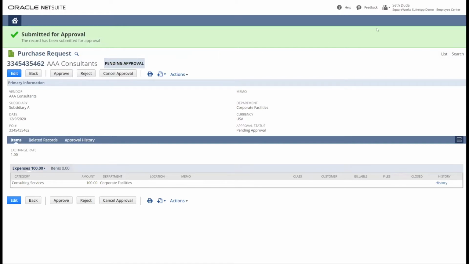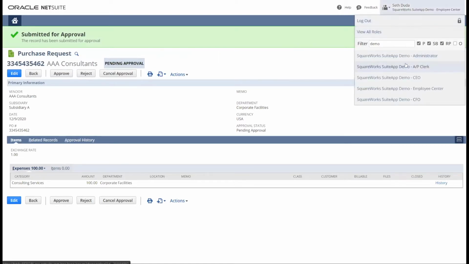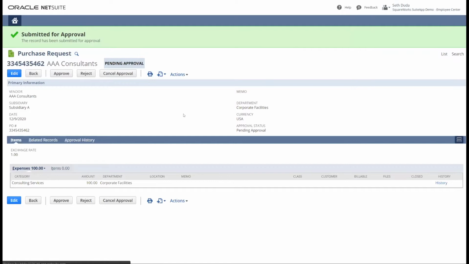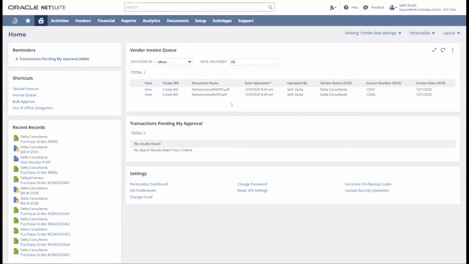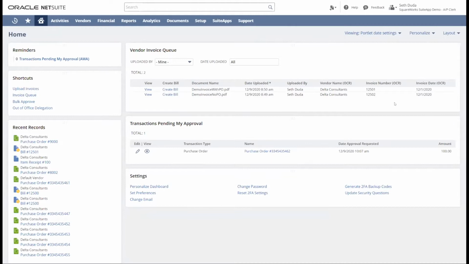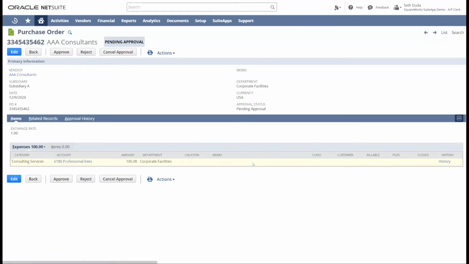I'm actually going to switch to a different role so that I can go in and approve that purchase order. And I'm just going to refresh my view right here. So on my dashboard, I've just switched to a different role in NetSuite. And I have a dashboard set up to see anything that is pending my approval. So right here in the middle of the screen, you can see transactions pending my approval. And I have that purchase order that I just submitted for approval showing up. So I am currently an approver on this purchase order. So let's go into that purchase order, take a look at it so we can actually approve it.